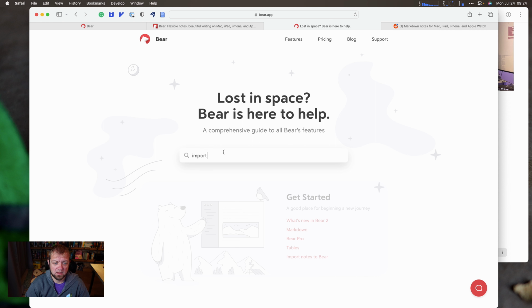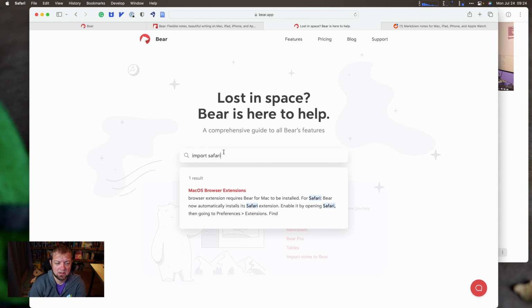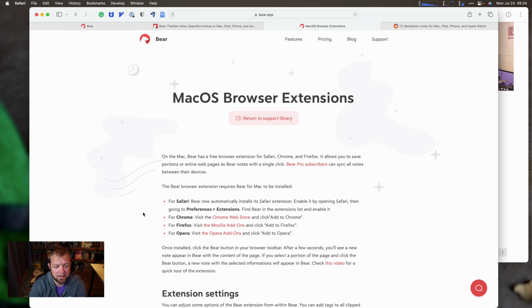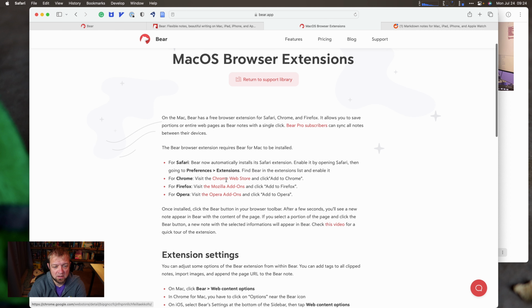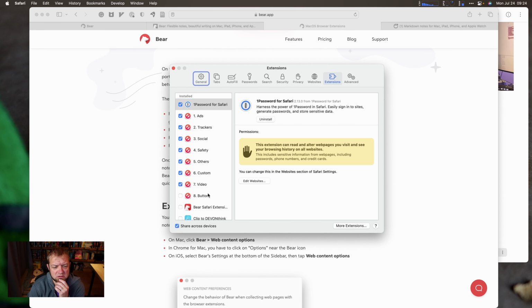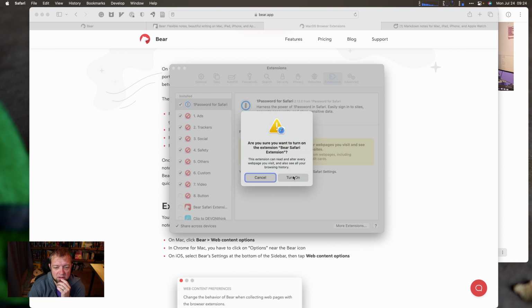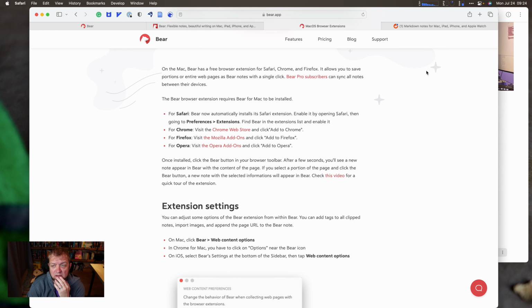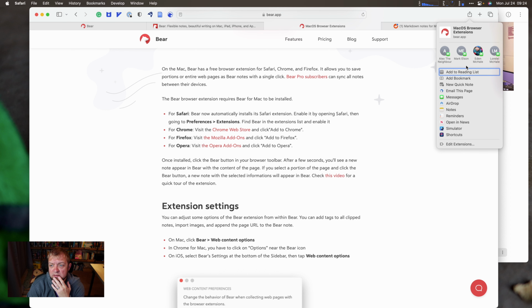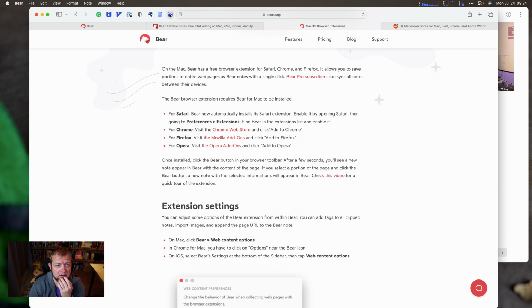So import Safari. Oh, there's a browser extension for Safari. And then Mac Bear allows you to save portions. Bear Pro subscribers can sync. Okay, good. So our extensions here: Chrome, Firefox, Opera. It says it should just install. Oh, it's right there. I just went right by it. Turn on. Done. Okay, so let's go. Oh, that's right there, actually.